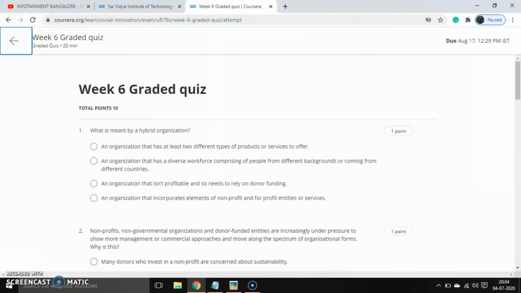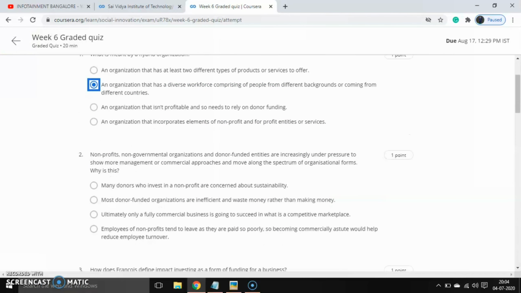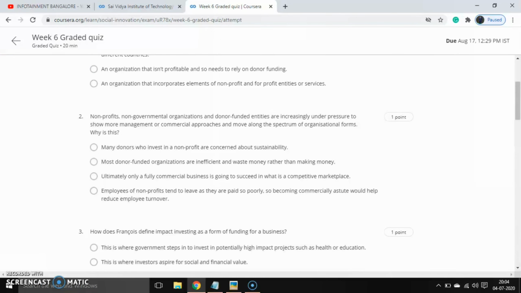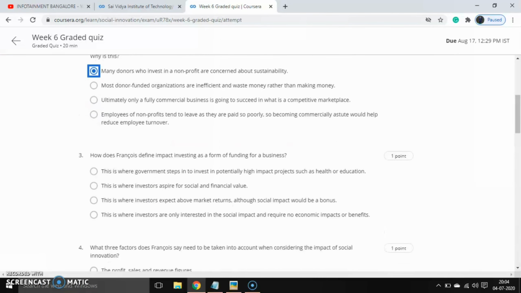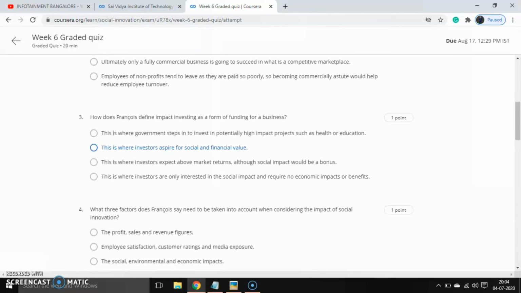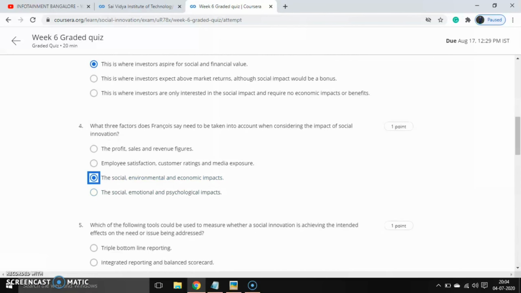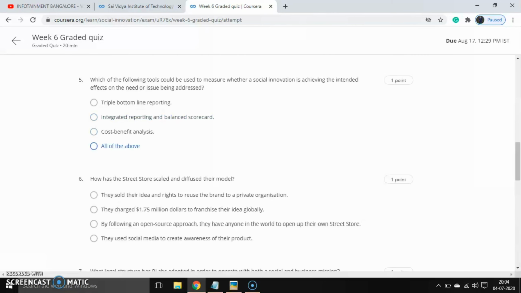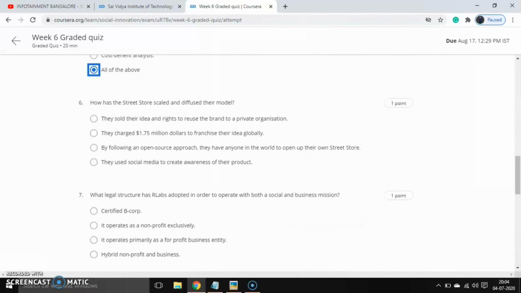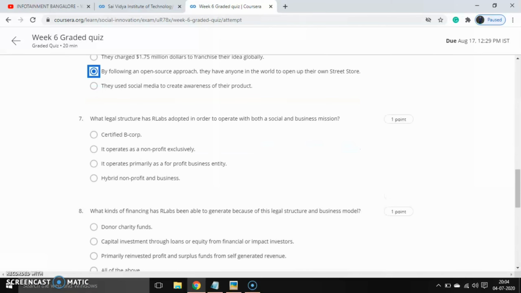The correct answer to the first question is second option. And the answer for the second question is first option. The answer to the third question is the second option. The answer to the fourth question is the third option. The answer to the fifth question is all of the above. The answer to the sixth question is the third option. The answer to the seventh question is hybrid and non-profit businesses.